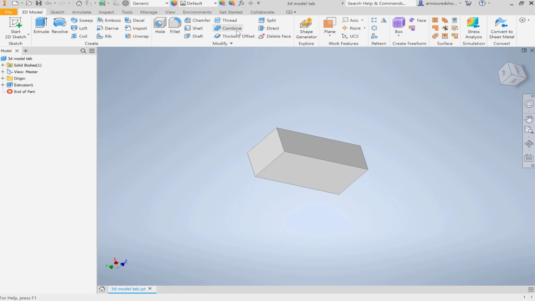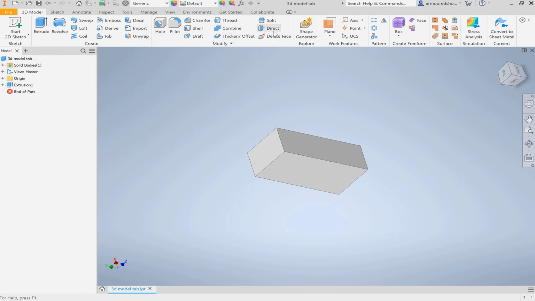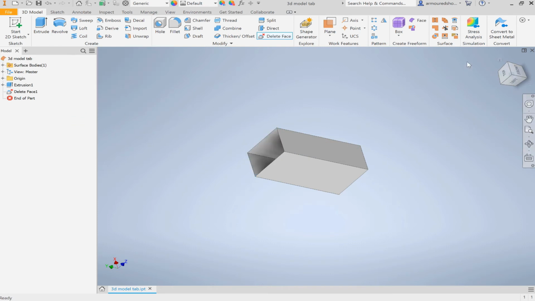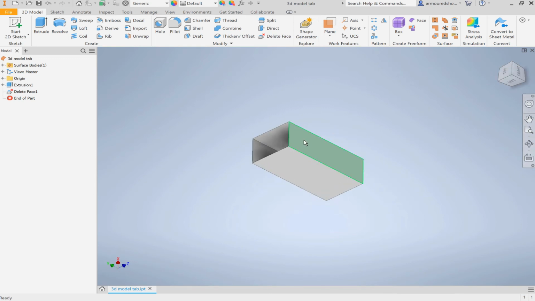And combine just allows you to join them or cut them. Basically do the options you're given by the output options with extrude and revolve and the create, but just do that with pre-existing things, and it's pretty nice. And delete face just deletes a face. What a surprise. Yay, now there's one less face there. This is still kind of not that useful because this is technically infinitely thin, but that's fine.